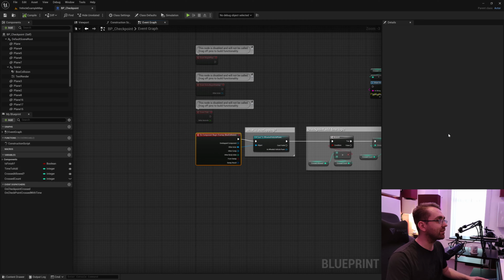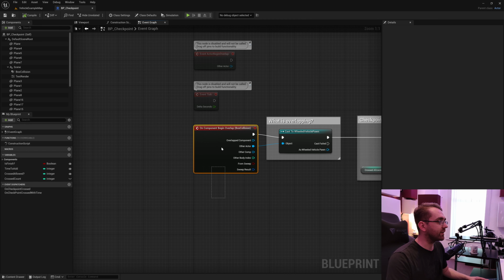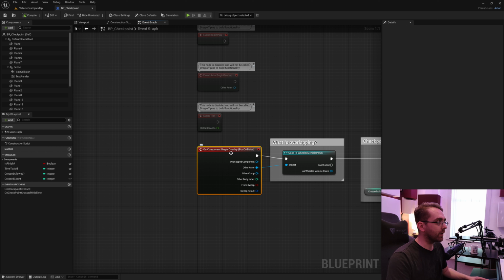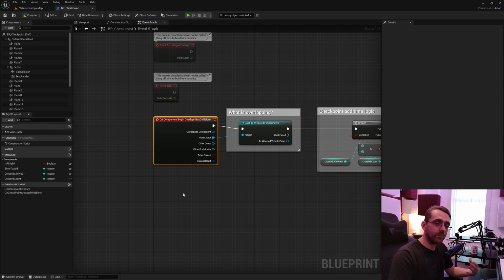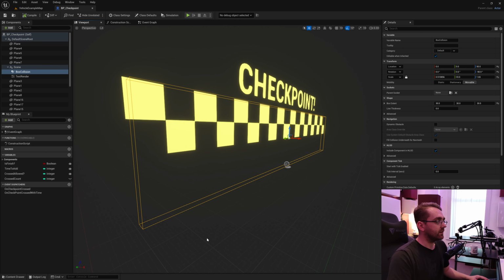When you click this, it's going to take you to the event graph and it's going to create an on component begin overlap, and you'll see it's named box collision, which is what this little component is called inside of the component section. Now when you're using a box collision, you do need to say what you're interested in overlapping. So you might say, when something overlaps this, I want X to happen, but you need to say what it is that will be overlapping with the box, because you don't want just anything triggering an event. In this instance, we want the vehicle to trigger an event.